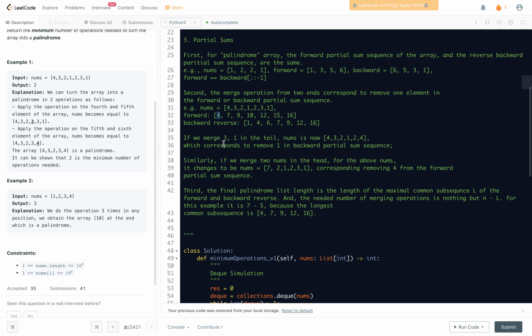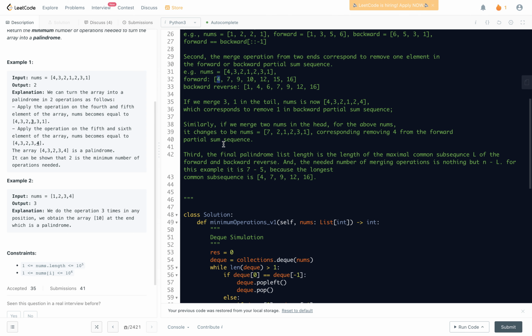So this is actually an interesting observation. The third one is also interesting.